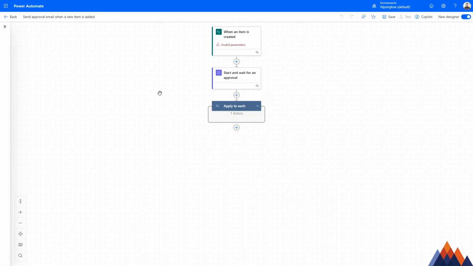When we initially land here on our workspace or dashboard, you will see all of the elements that it gave us right out of the box. So we have our trigger, which is connected to SharePoint when an item is created. We have our approval step, and then we have an apply to each, which is kind of a loop. And the reason that this is a loop is because the output from your approval step could be one output or it could be multiple outputs.